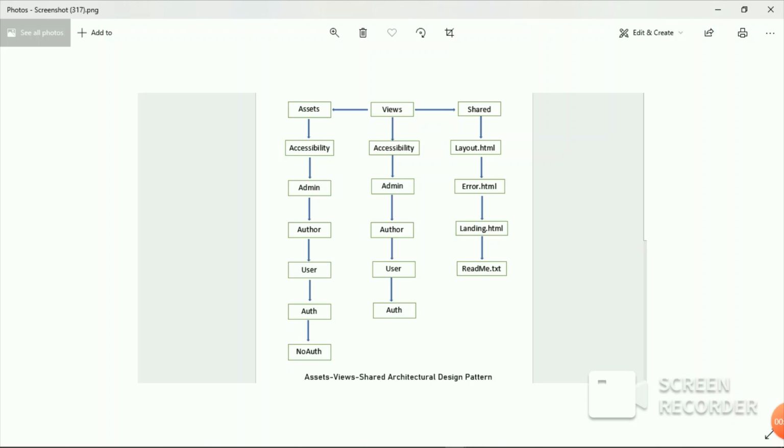When I say the word view, that means anything inside it is what will be viewed by the users. It is what users will view through the browser. That is what view means. You also have admin, author, user, and auth. This authentication has the same meaning as the one in asset as well. Admin, author, user, and auth mean that whoever views the file must be authenticated.